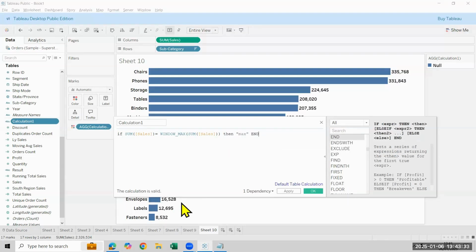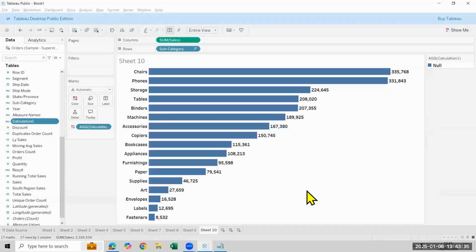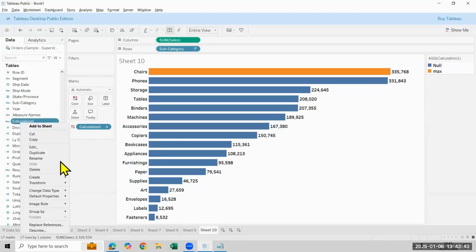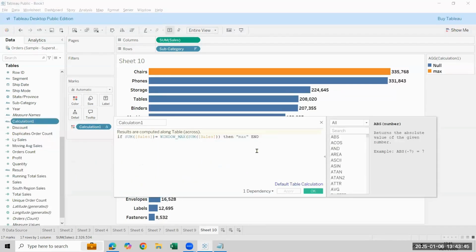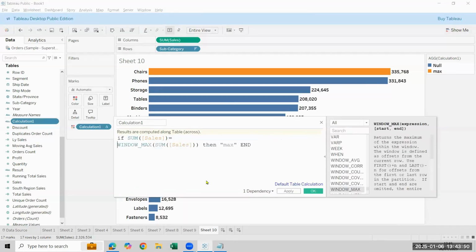Now, are you getting any error? Okay, fine. Let me remove this and try one more time. So it's a simple calculation that we have done here. What window is doing is going to the row level. That is what I told you. And this is your max bar.